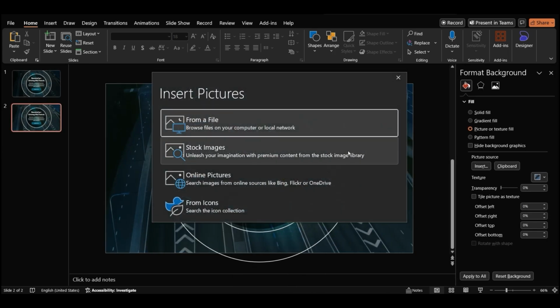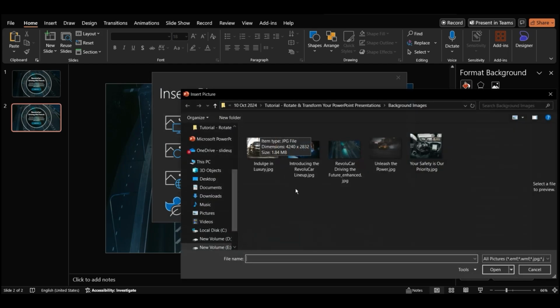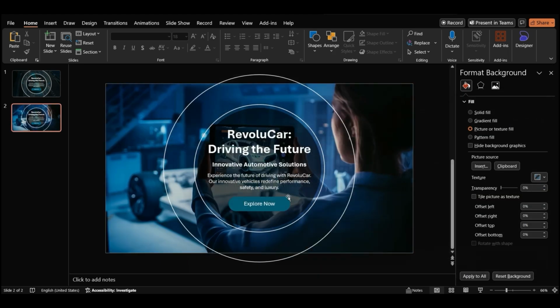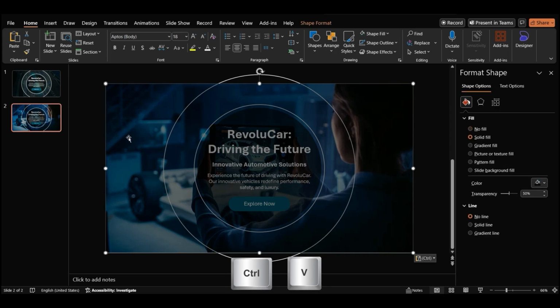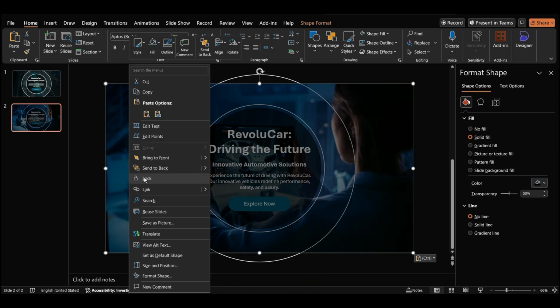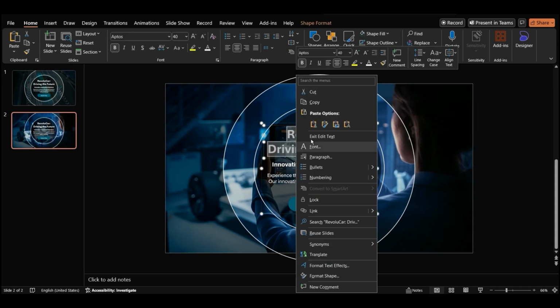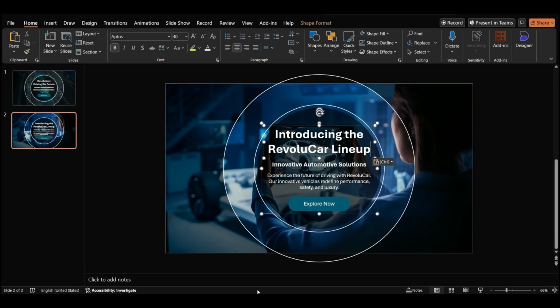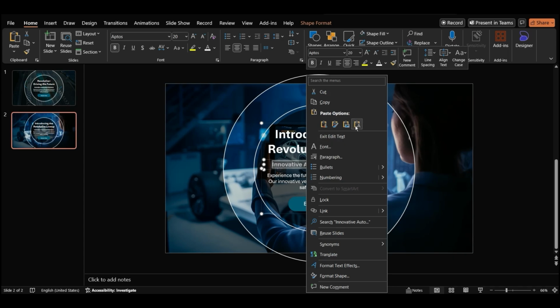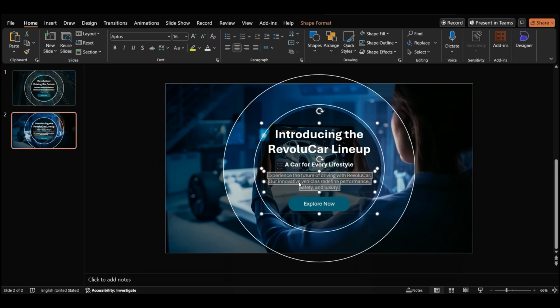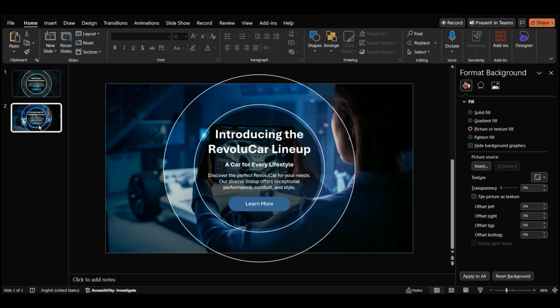Click on Picture or Texture Fill and then Insert. In the window that pops up, click from a file. Find the image you saved and click Insert. Paste the faded rectangle back, Ctrl-V. While the rectangle is selected, right-click and choose Send to Back. Replace the text present on the slide. Repeat these steps for the rest of the slides.